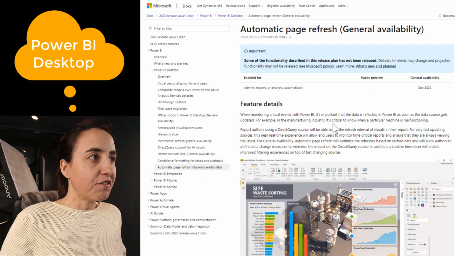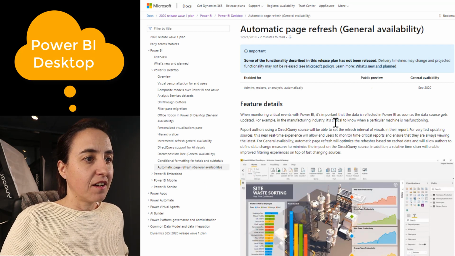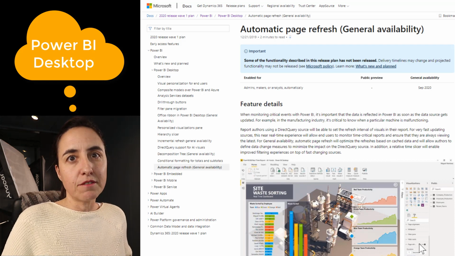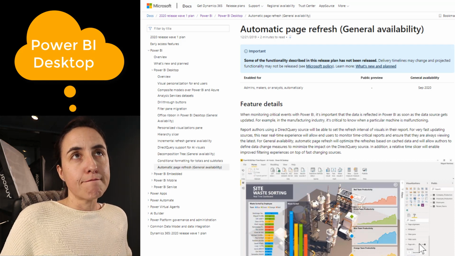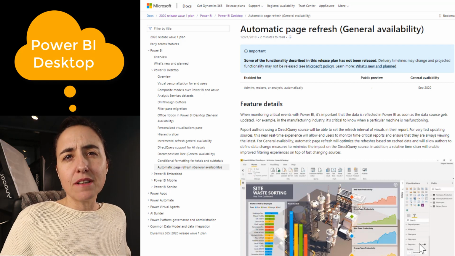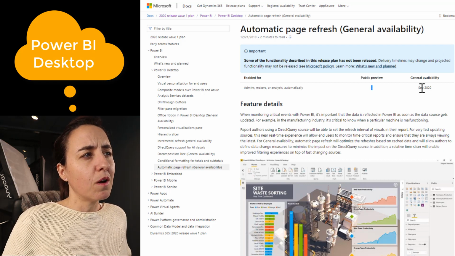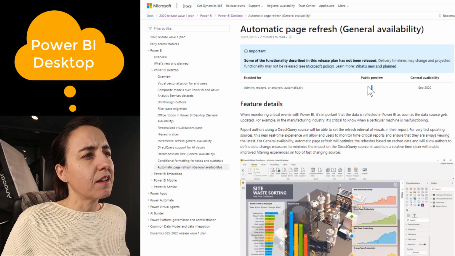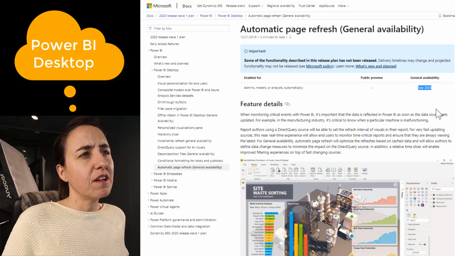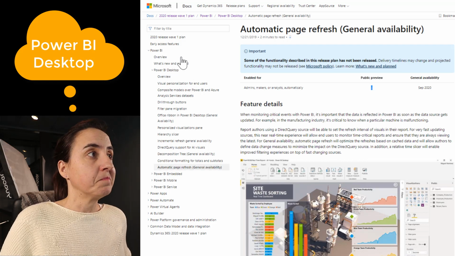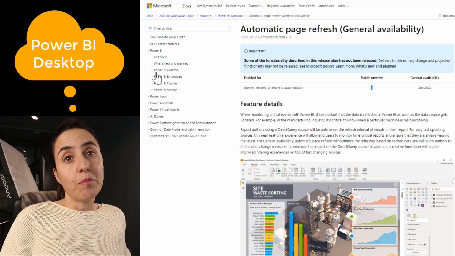Automatic page refresh. And this is another that has me confused. Page refresh has been released in November or December as a public preview, but here it doesn't say it. And it says that it's going to be generally available in 2020. Maybe they forgot to put it in there, probably. So this is for Power BI Desktop.